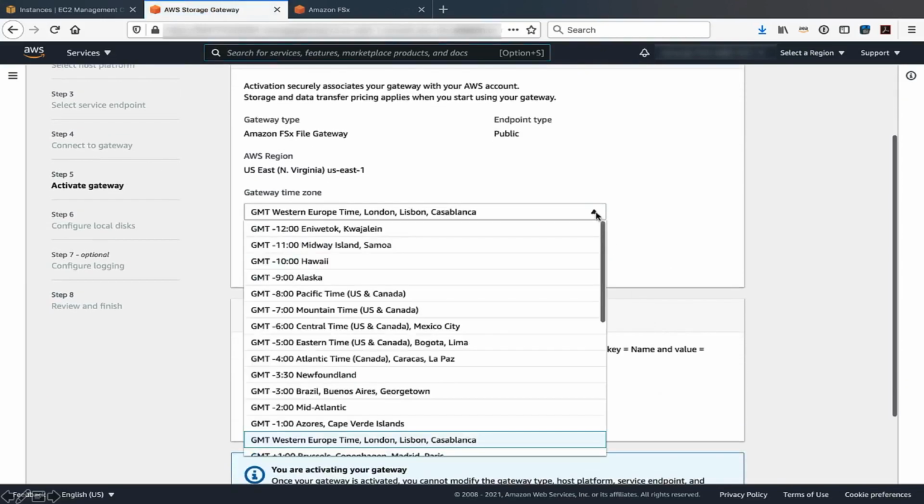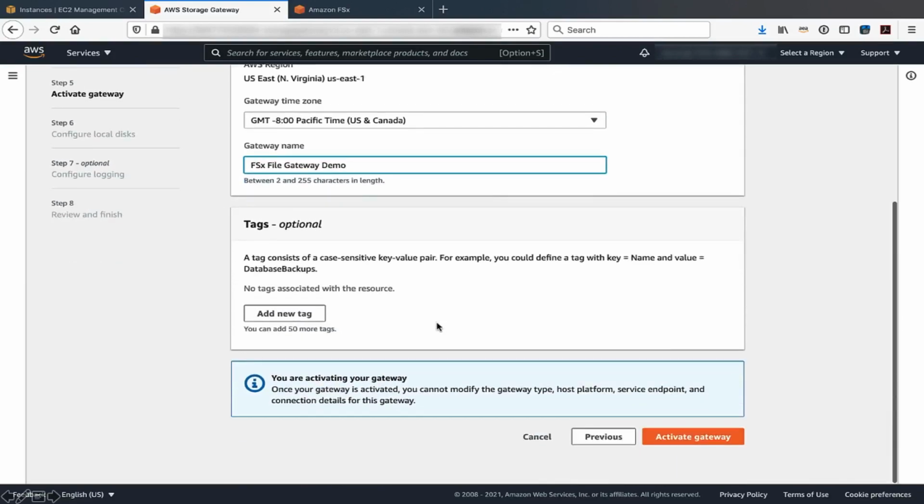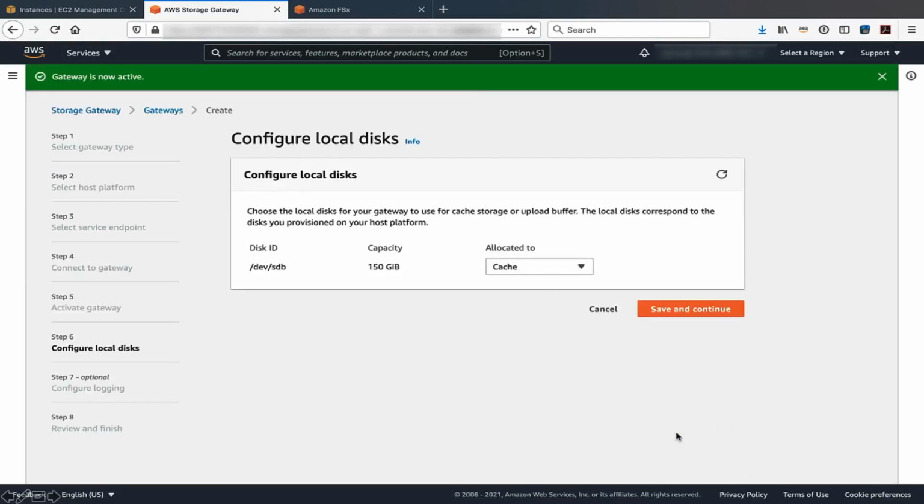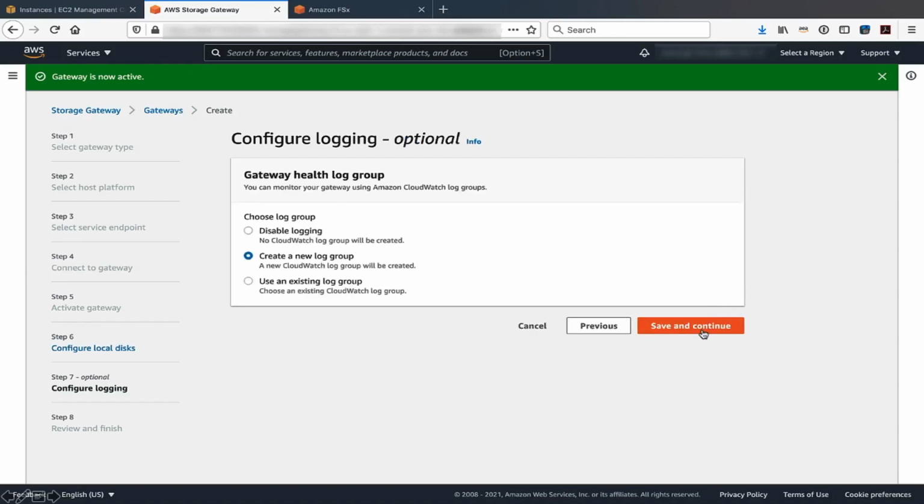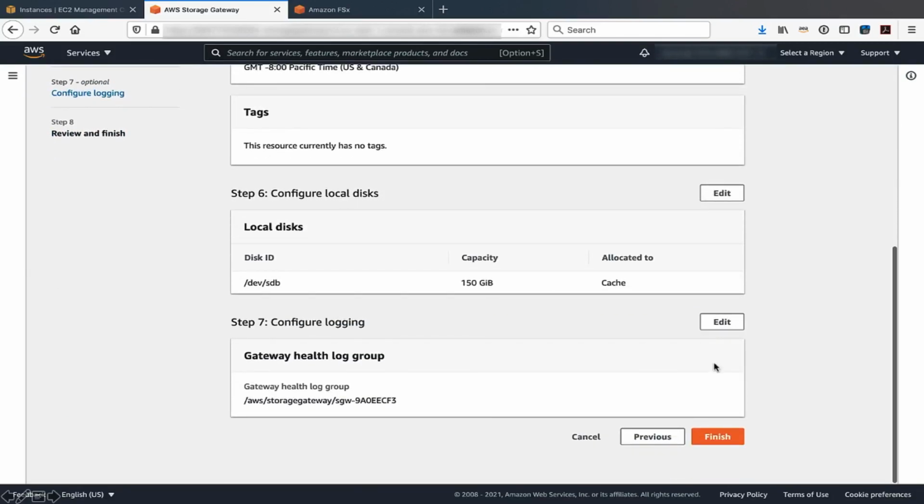We now have just a couple of additional settings that we need to do, such as time zone and give it a name. We can also associate any tags that we'd like to, but you can also do them later on as well. So we'll scroll down and we'll activate the gateway. I'll attach some disks to it. That's our cache that's going to be on premise. We'll associate it to a new log group, and we're done.